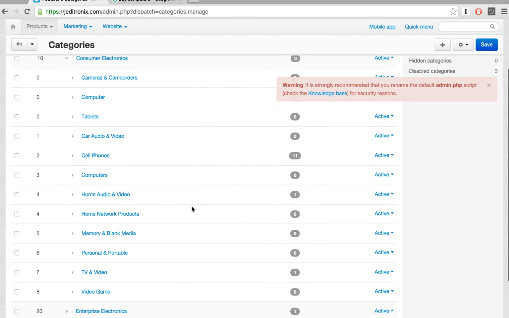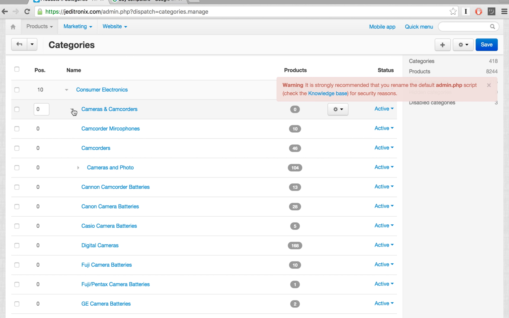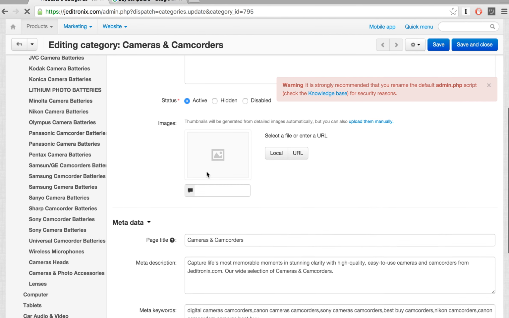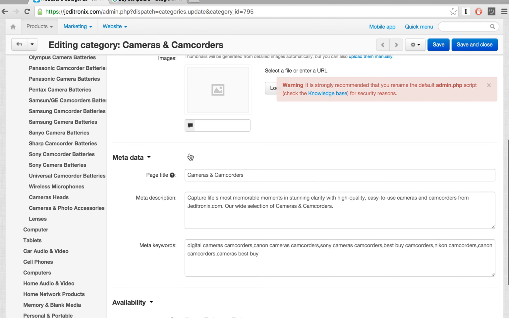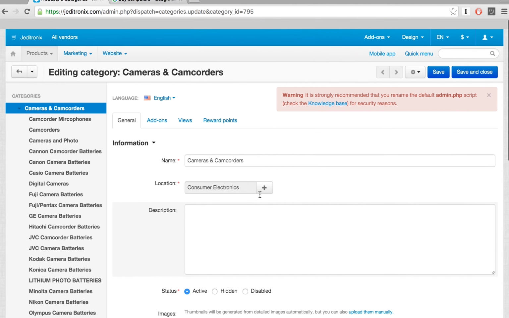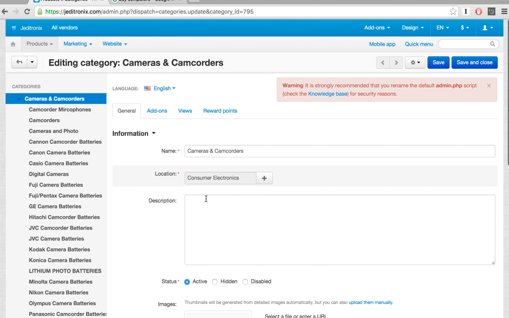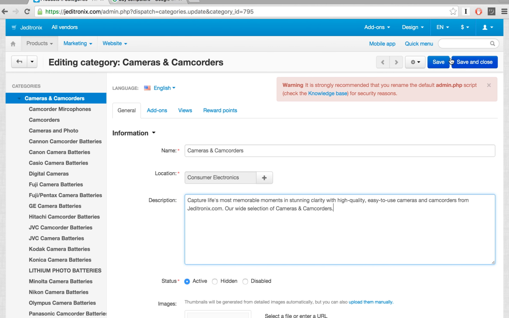But I just want to make a note here. We already did cameras and camcorders. You're not going to do this, but you need to edit for any given topic. Say consumer electronics. We go to cameras and camcorders. Cameras and camcorders. It has its own meta description and meta keywords. Whoever did this messed up. They should have included this in the description as well.